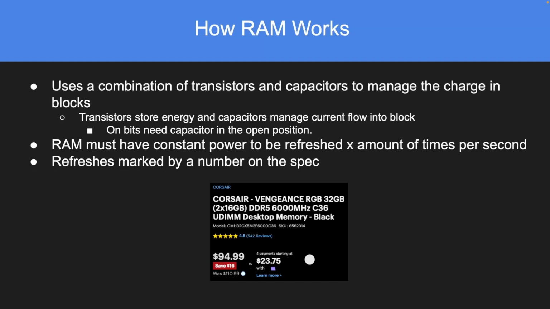Like this picture down here, the refresh is based on what the processor makes the RAM do. We can find the refresh rate of this RAM on the spec of the RAM itself. This one, which is one of the first results for me on the Best Buy store page, is 6,000 megahertz, which is 6 billion times per second that this thing refreshes. So it refreshes super quickly, and that makes it very fast for us to read from and write to.